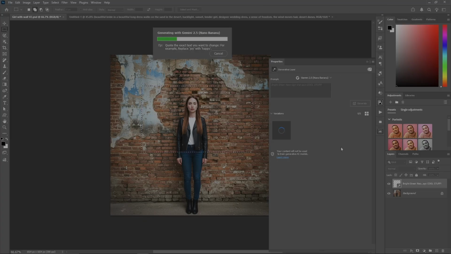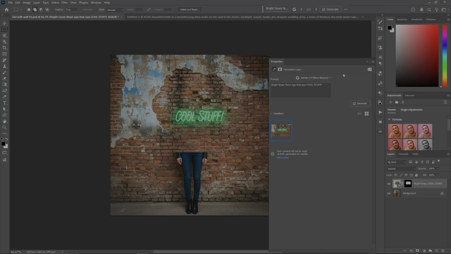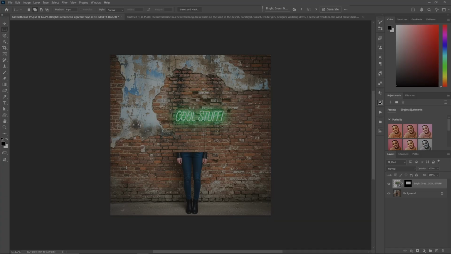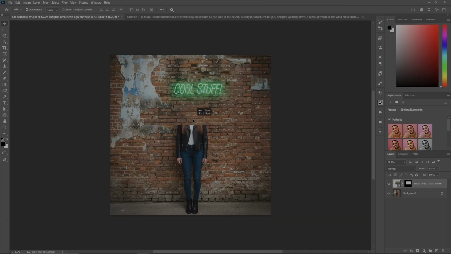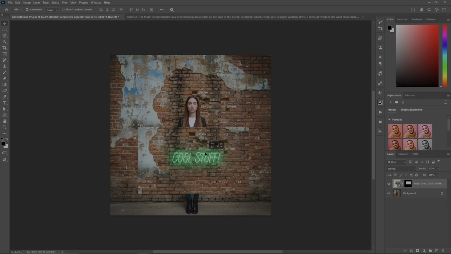Now, it'll do its thing. And this is the issue. You can't do anything with it. Try to move it around or whatever, and it just ain't happening here.